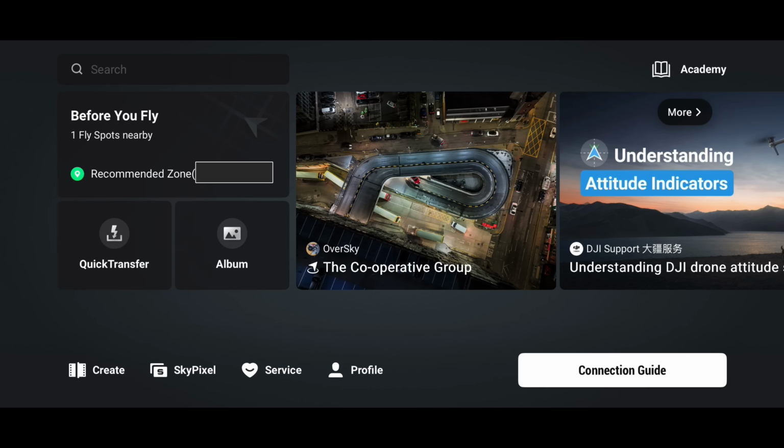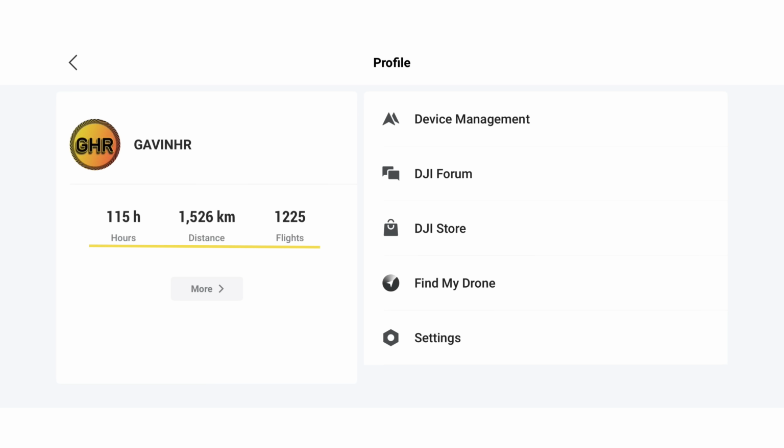And if you didn't know already, every single time you perform a flight with your drone, your DJI Fly app actually records pretty much every single parameter and exactly what happened on that flight. All we need to do is open up our DJI Fly app, hit profile, and as you can see right here on this graphic, you can see the amount of hours, distance and flights that we have done.